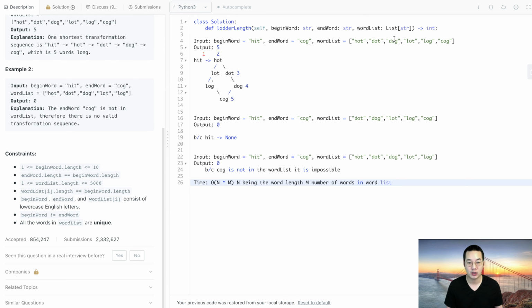For each word in the word list, if the beginning word is of length like 10, there are 10 different patterns that we need to look at for us to seek in the word list. And every one of those words in the word list needs to be seeked as well. So here's what I mean. Let's say we have hit, and that's our first word.